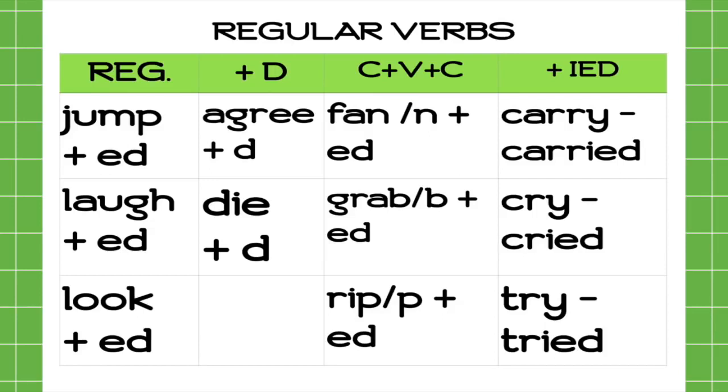So now let's look at the third group. And these ones end in consonant plus vowel plus consonant. So we double the last consonant, as in fan, fanned and fanned, grab, grabbed and grabbed, rip, ripped, ripped.